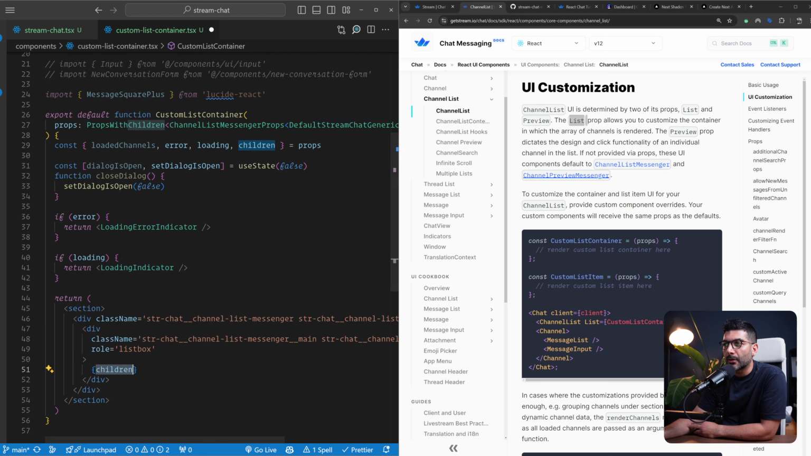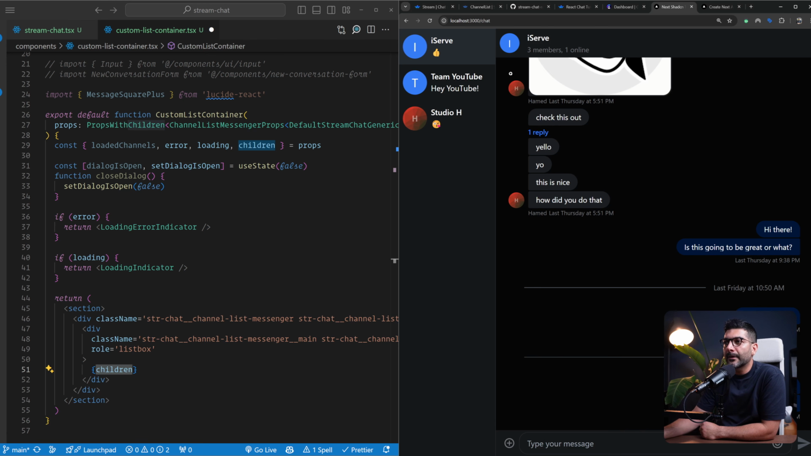Now the children are going to be channel preview messengers, or the channel list items. So I don't want to do anything with them because by default, they have everything that I need. They show the avatar or the image for the channel, the name of the channel, the last message. If you have unread notifications, it shows up there. So I don't want to change or customize that for now. So I'm just returning the children.